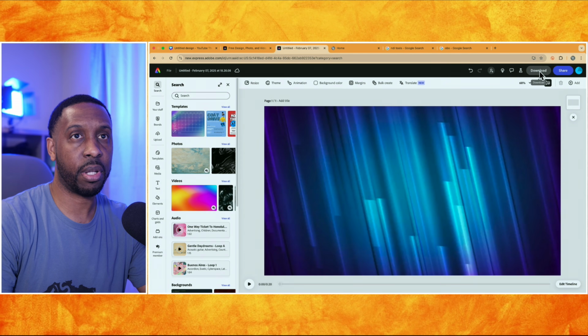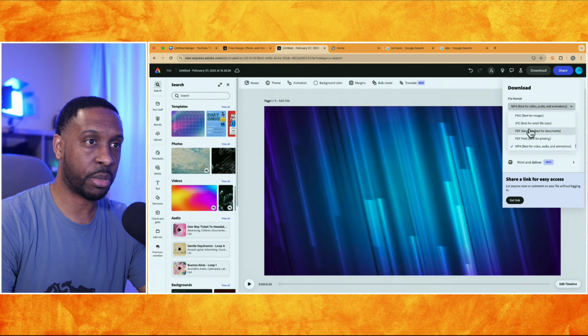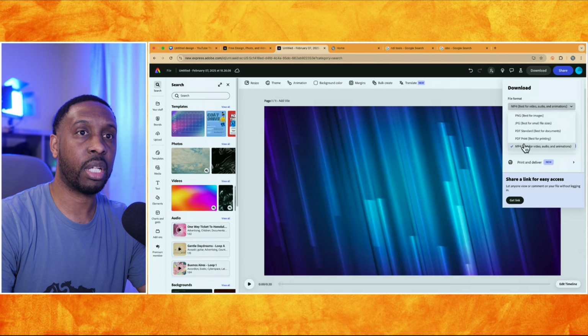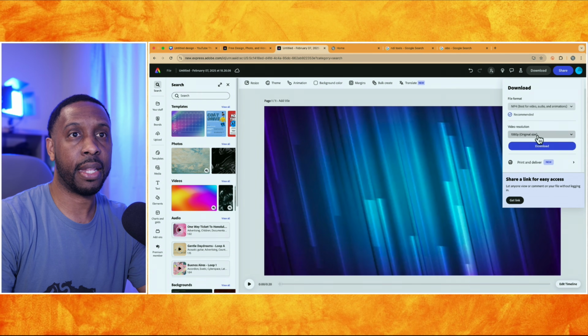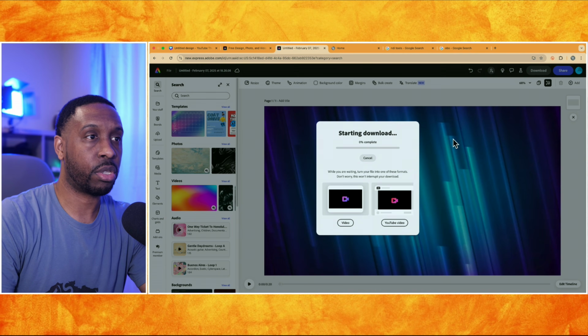We'll go up to the top here where it says download, and then it's got MP4, which is best for video, audio, and animations. And then you've got other options here, but none of these options are video options. And since this is a video, we're going to stick with the MP4. And then this is the actual original size. So we'll say download, and you'll see the download start.